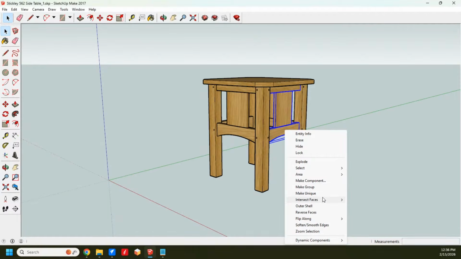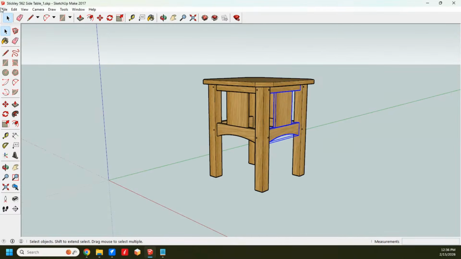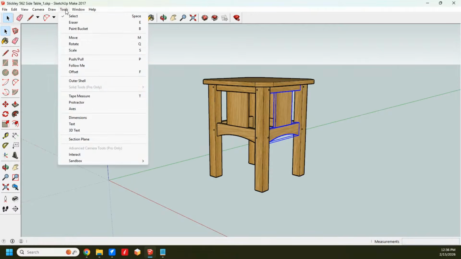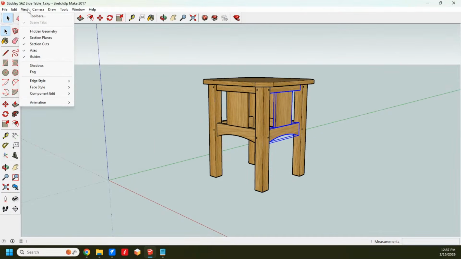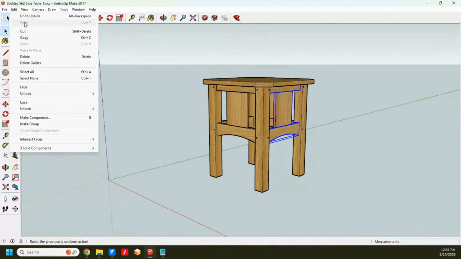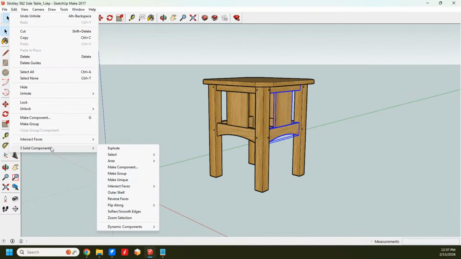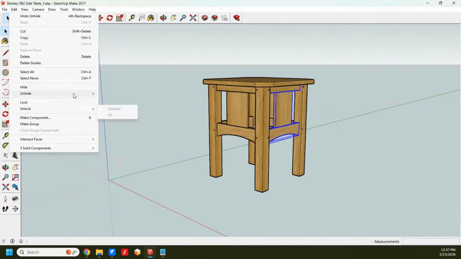Make component, make group, intersect faces. Dynamic components. God, it's been so long since I've used SketchUp. I don't remember where all this stuff is. How to move to a new layer. Tools. No, it's not there. Edit. Undo. Hide. Man. Make component. Make group. Intersect faces. 3D solid components. Man, I don't remember how to do this.